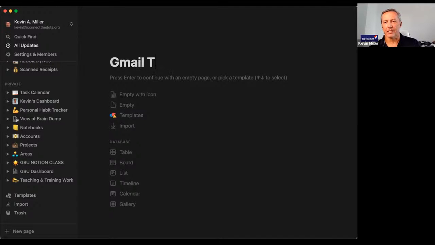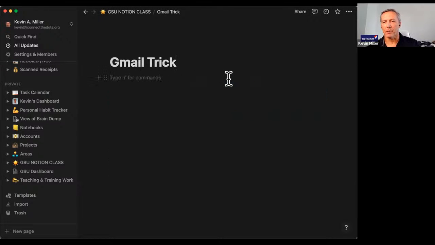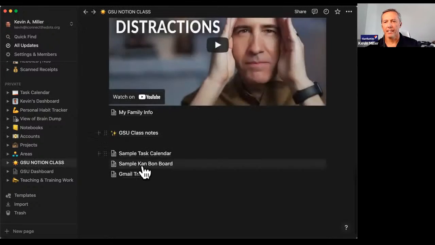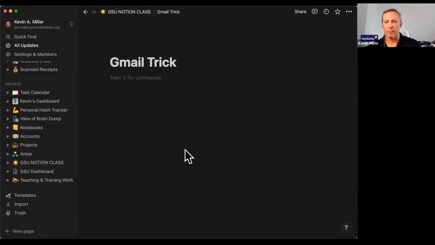I'll just call it, we'll take out the word hack. We don't like that word. Gmail trick, okay? So I created a page, it's called Gmail trick. If I go back, notice here it says Gmail trick, and I click on it, it opens up. So I've got this blank page now.